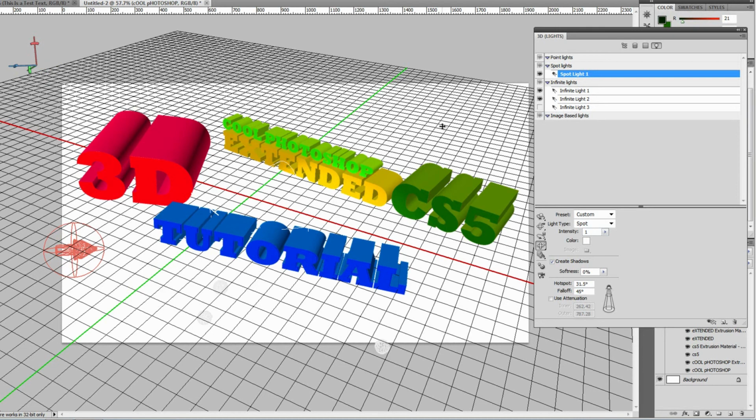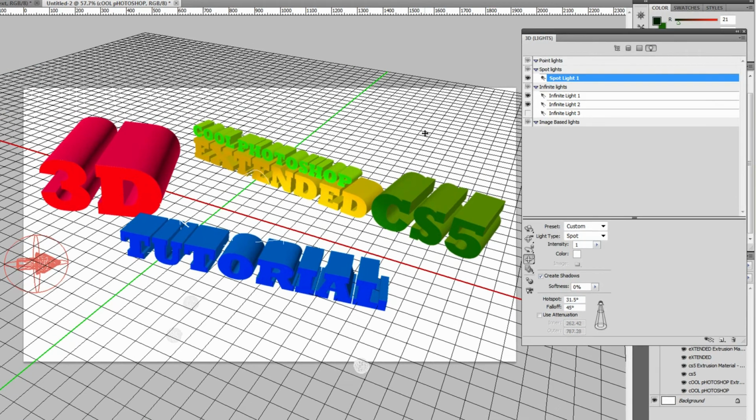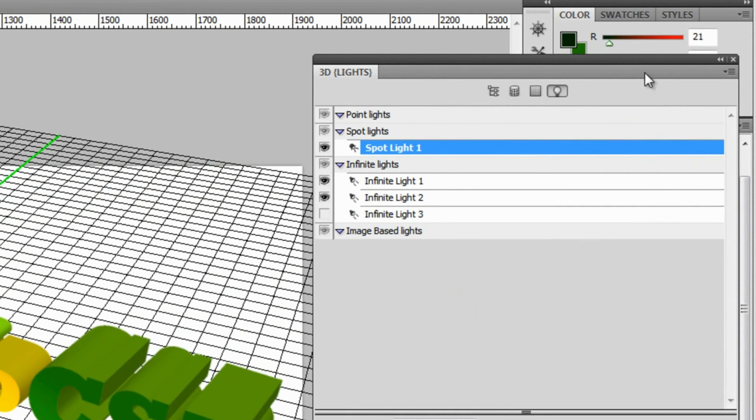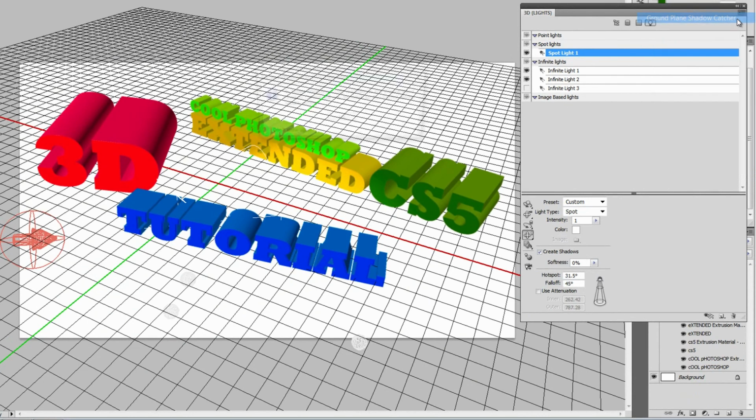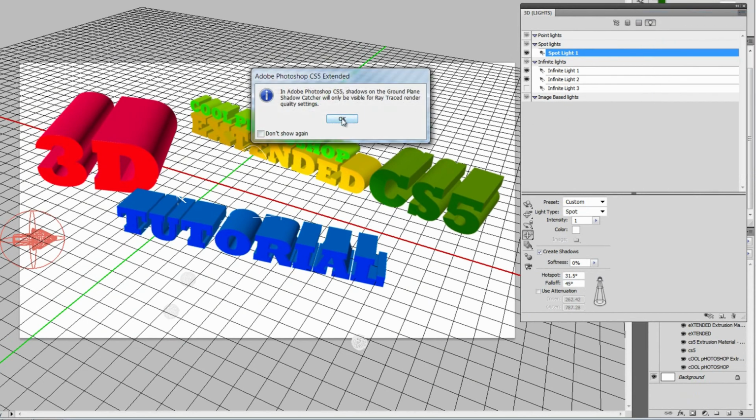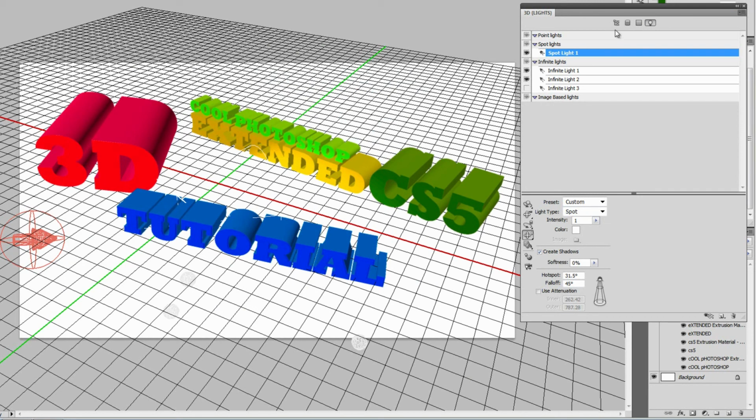But now that we have all of our lights situated more or less the way we wanted, we're gonna go right over here and check this one, ground plane shadow catcher, which basically means all of the shadows that are cast from all of the lights we put are gonna be shown on the floor over here on this area. Okay, the shadows are only gonna be visible once you start rendering, and this is exactly what we're gonna do next.